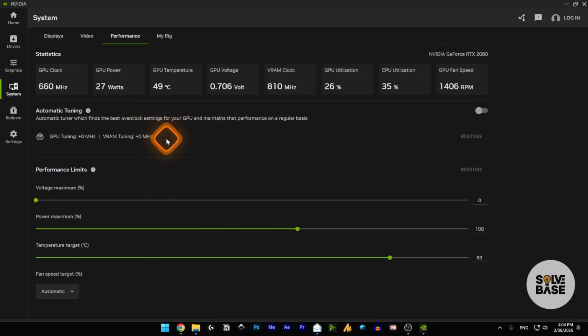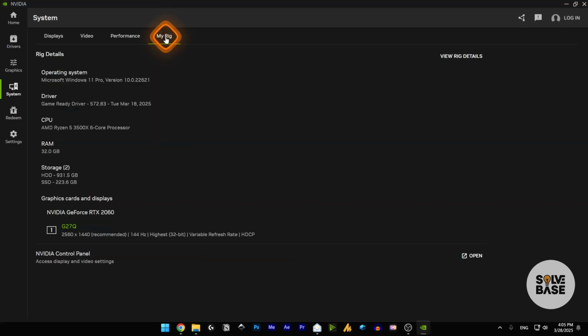Now, inside this, you can overclock it as well. But I would advise not to do it. It may harm your graphic card if you overclock it a lot. And next to this, we got My Rig. This is your operating system, driver, CPU, your total RAM, storage, etc.